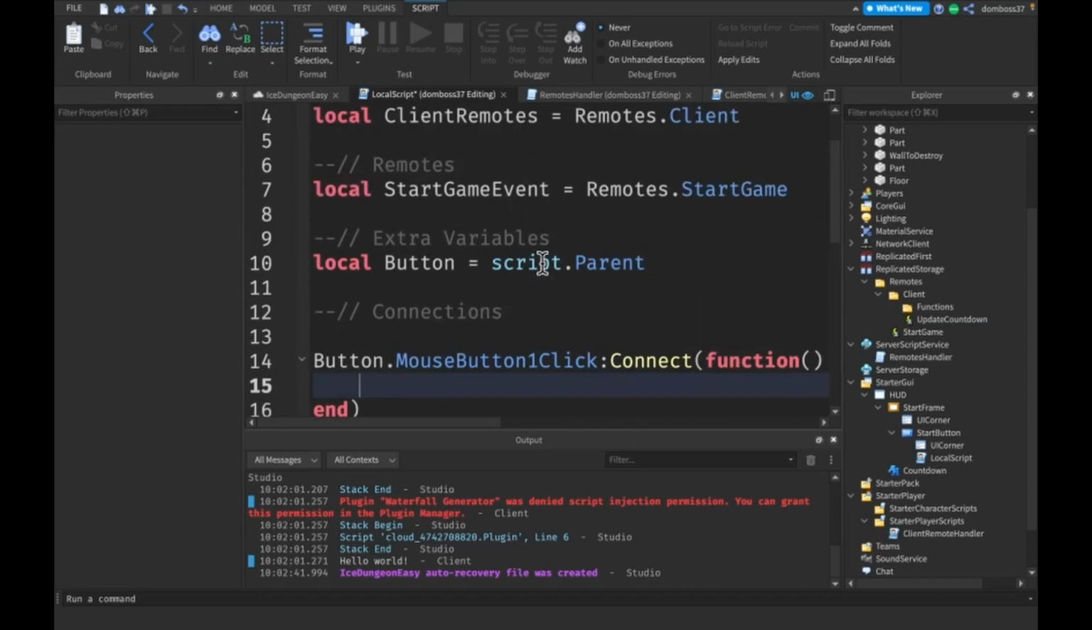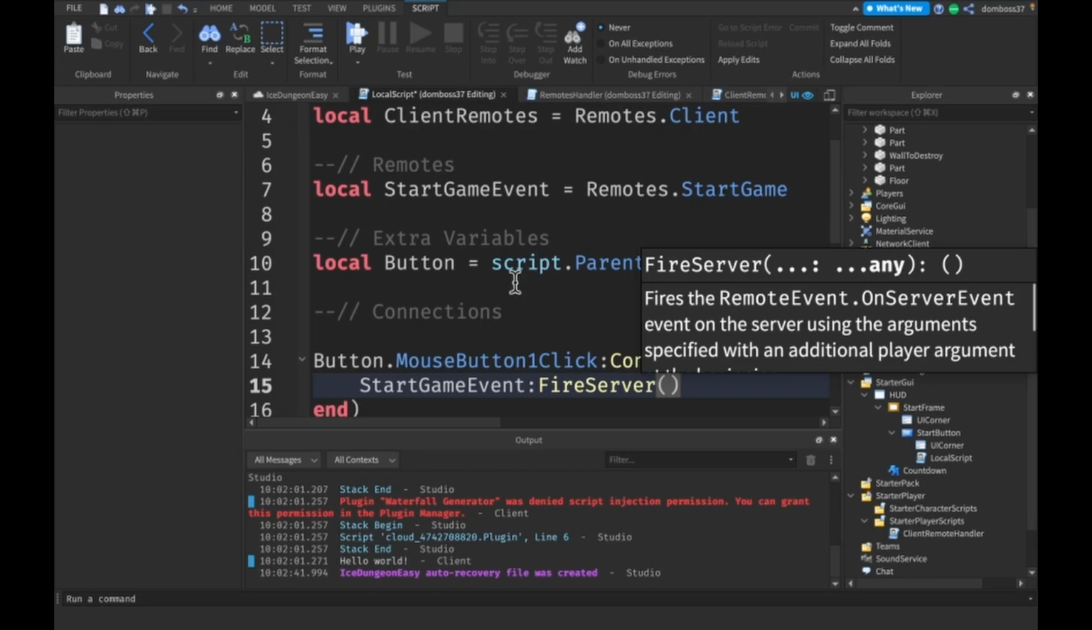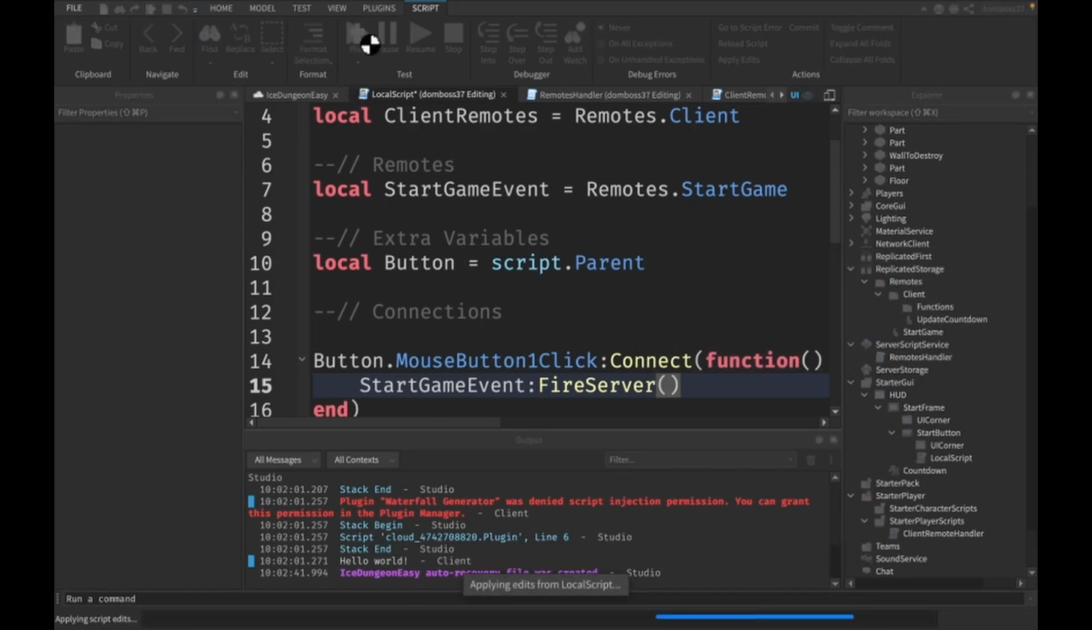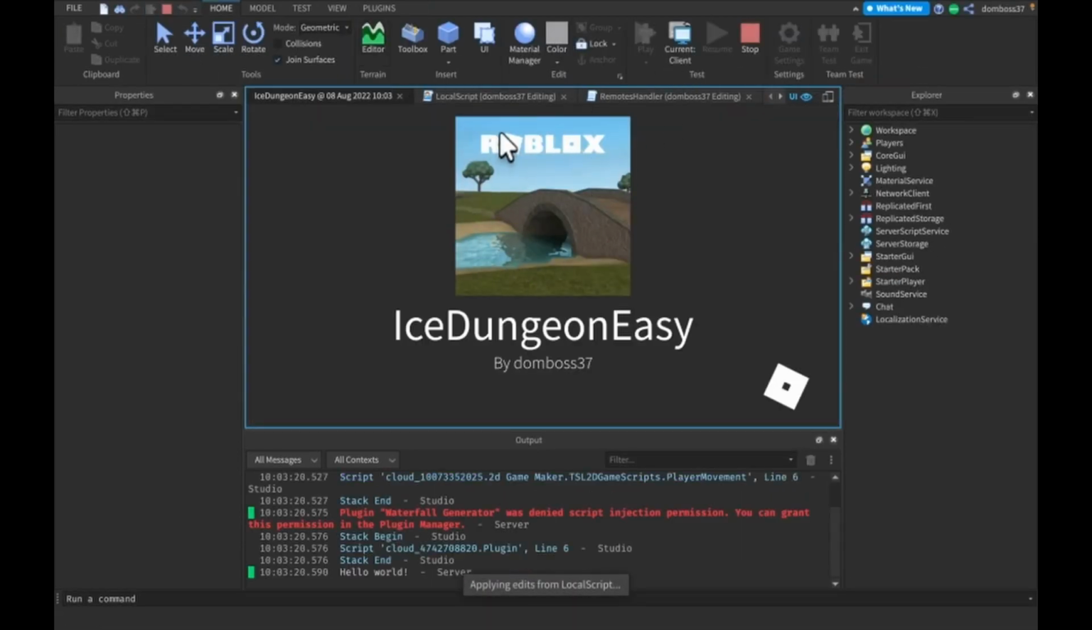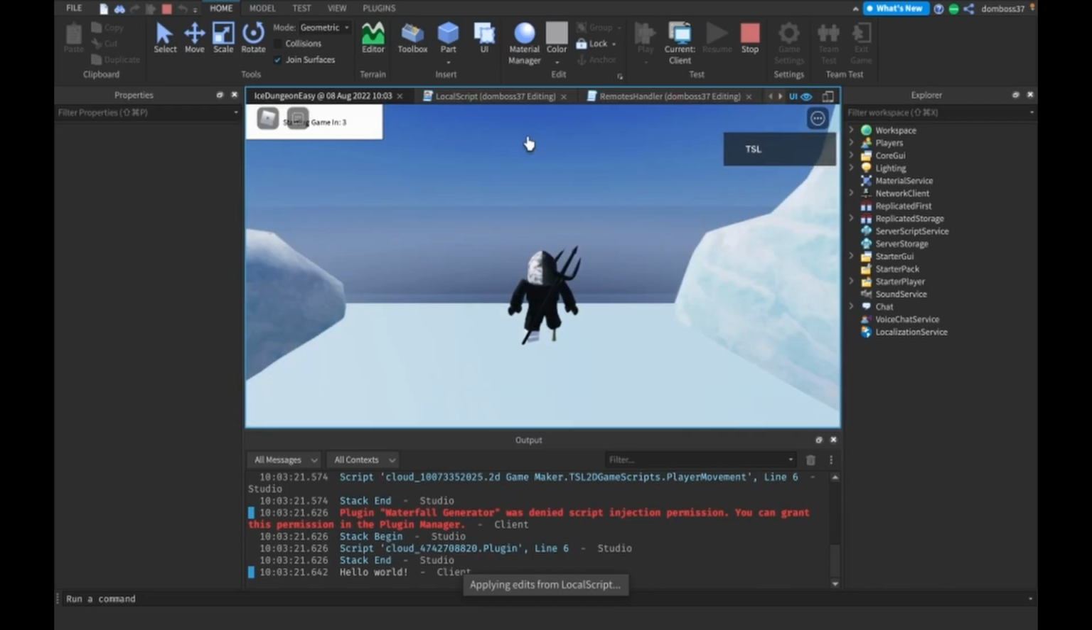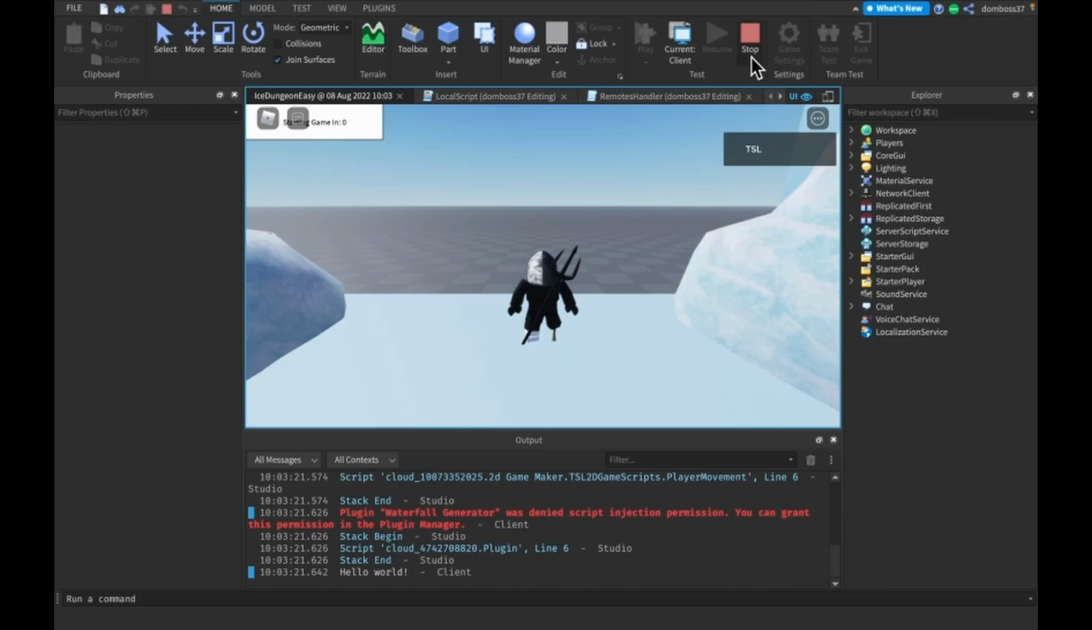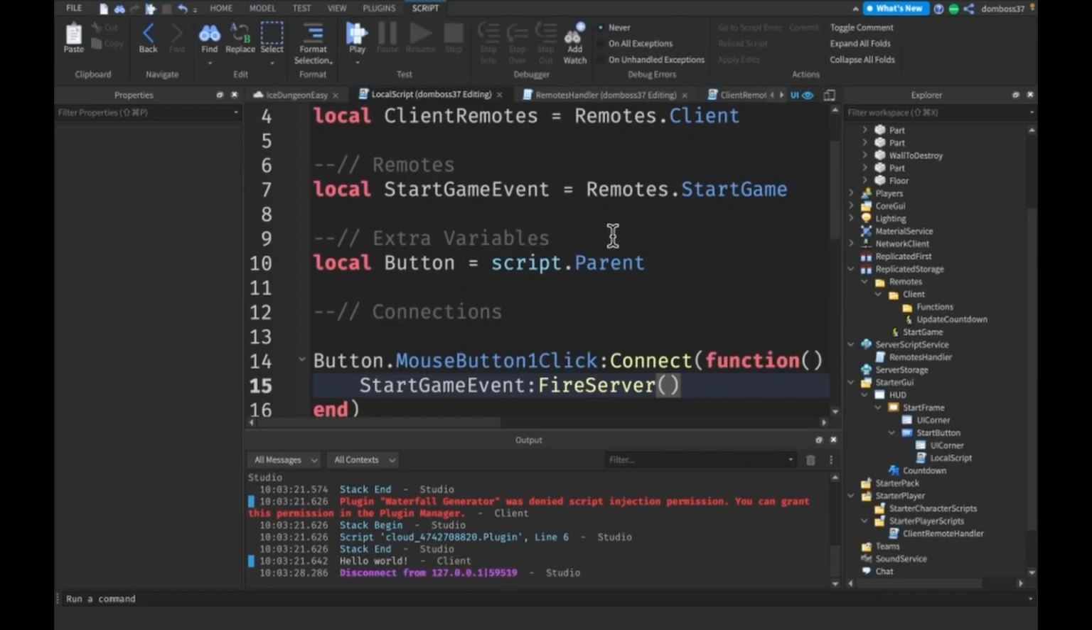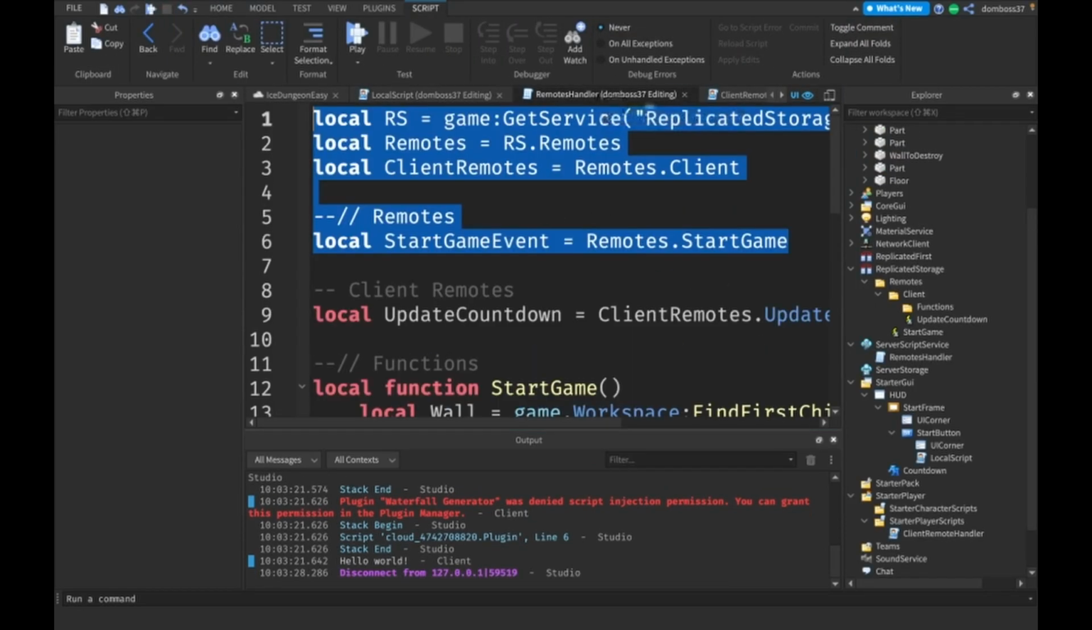Alright, so in our MouseButton1Click, what we want to do is startGameEvent:FireServer(). And that's it. Alright, so if we go ahead and we start the game, starting game in 2, 1, 0. Alright, cool. And then the wall destroys. Nice. So everything goes well.